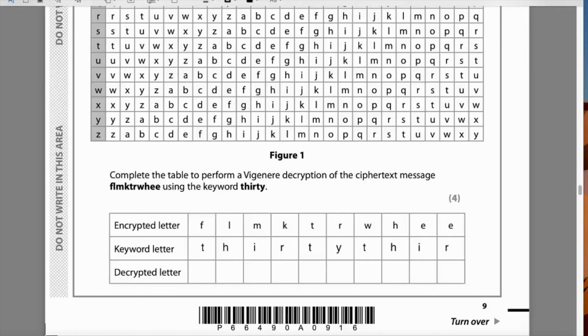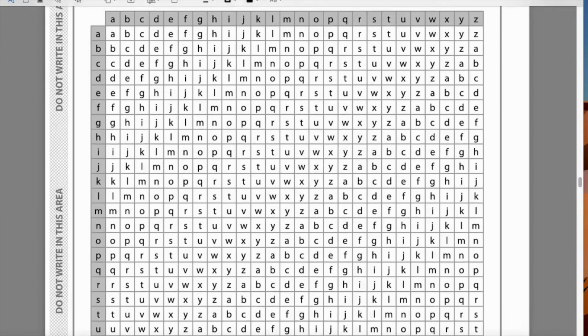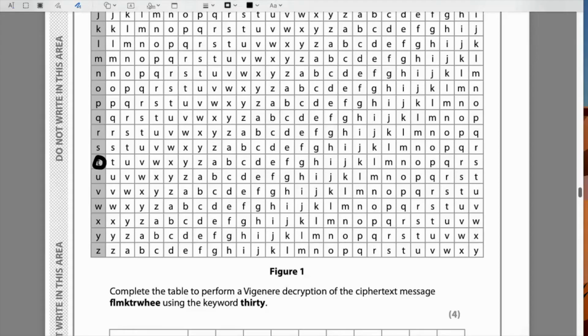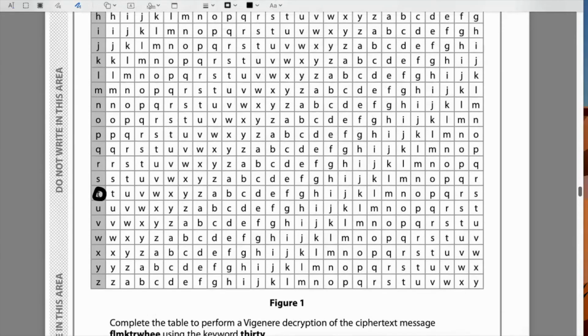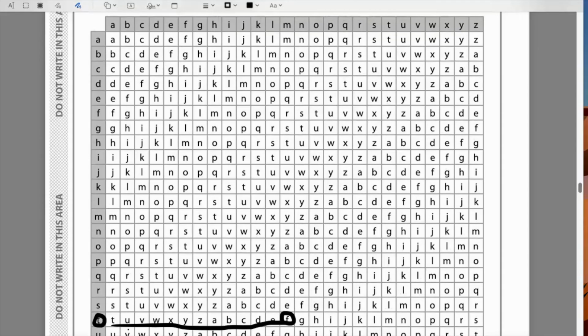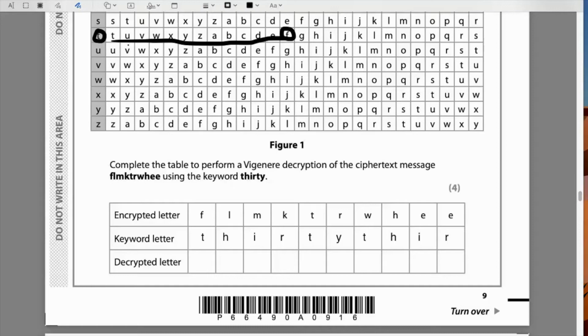So now I need to start with that keyword letter T. And what I need to do is take it up to the square here. I need to find T down the left-hand side. So T is here. You can see I've highlighted that. Now I need to look at the encrypted letter. It's F. So I need to go along here to F. Then I need to look up and I find my encrypted letter, and that is M. There. So my first letter is going to be M.